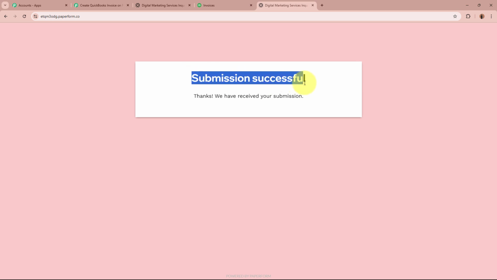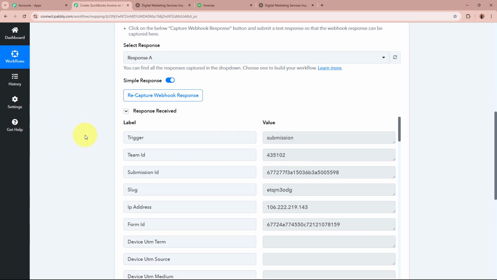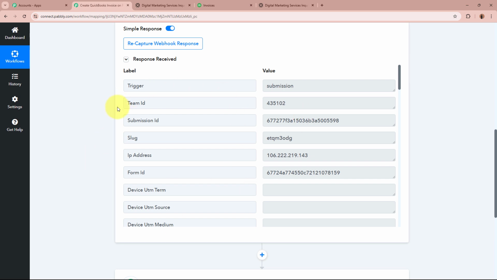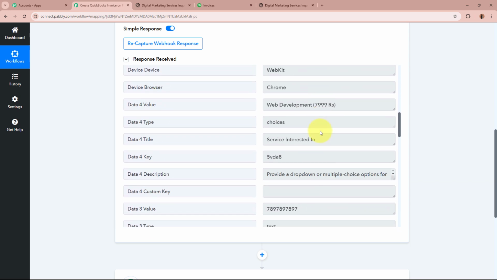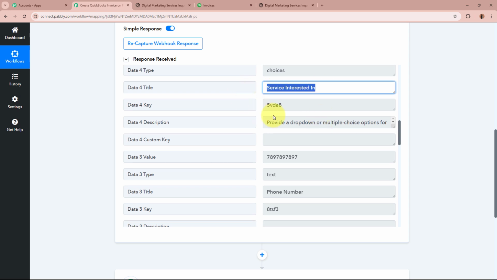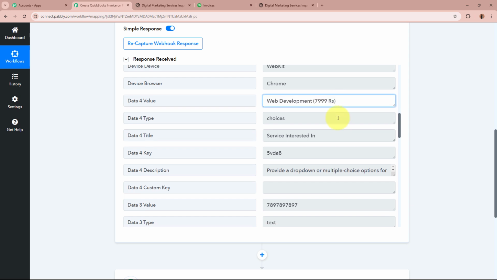It says submission successful. Now the test submission has been done. As the test submission is done, I'm going to go back to my workflow and scroll down. Over here, you can see the response of the test form submission is successfully captured in our trigger. Let us tally the response. In the response, we have received the trigger as submission. Submission ID is also provided. If I further scroll down right over here, the service interested in comes as web development. That is for 7999. You can see right over here.